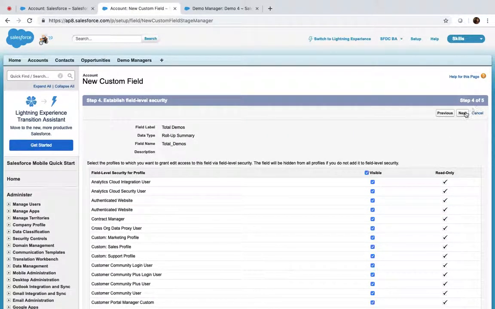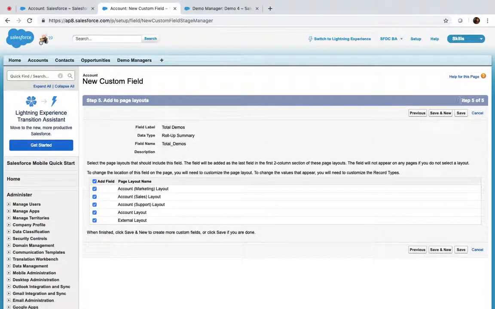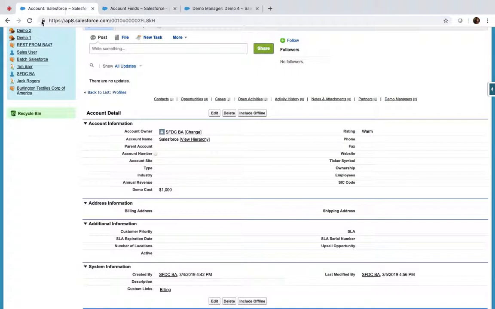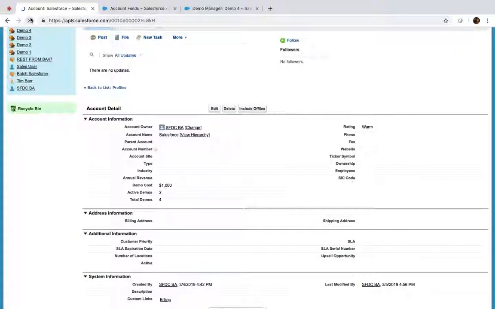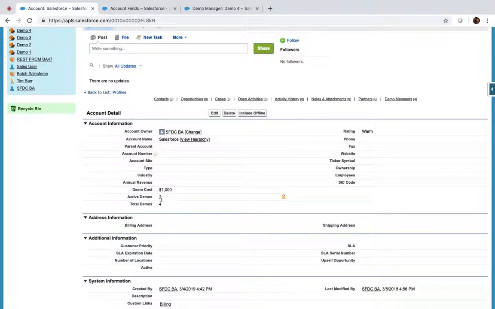Visible all. Next, save. Total demos is 4, active is 2, and total demo cost is 1000. Is this valuable information for an account owner? Instead of going back to demos, opening and counting himself, this is the right option, right?